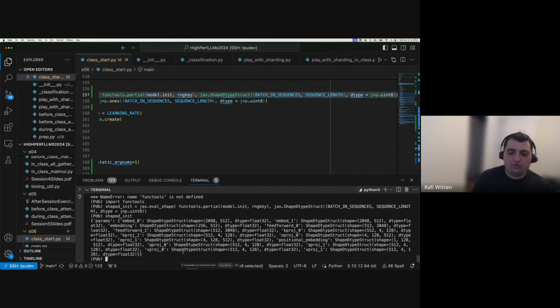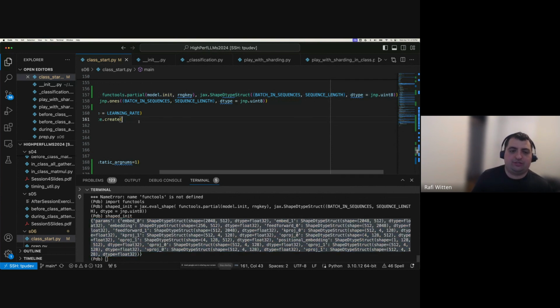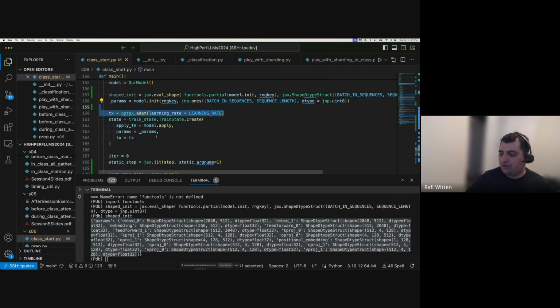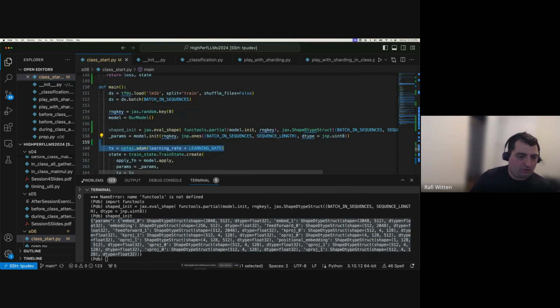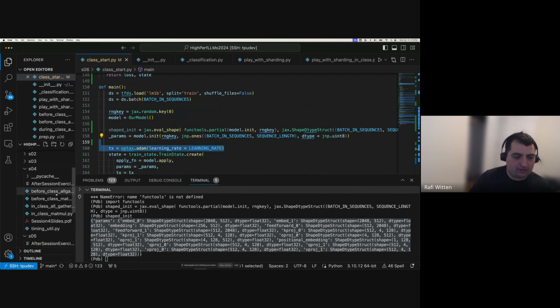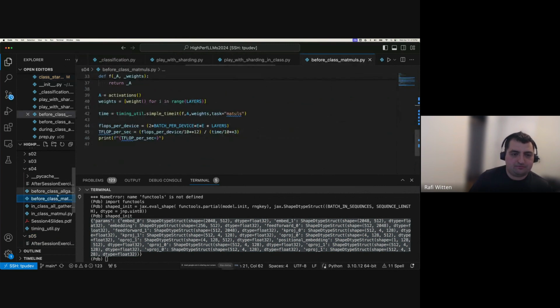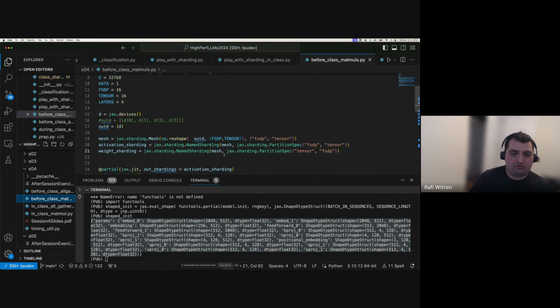So now we know that this computation, without actually doing anything, has just run through our initialization routine and figured out the shapes that the initialization is going to be. So now there's the next trick. I'm going to copy some old code we've done, and I'm just going to create a mesh for us.